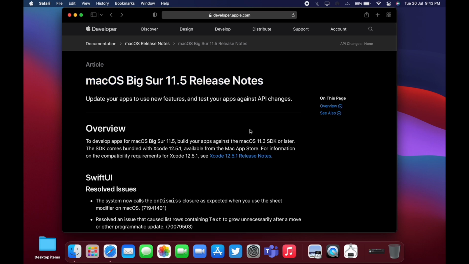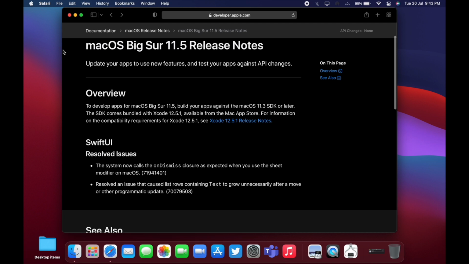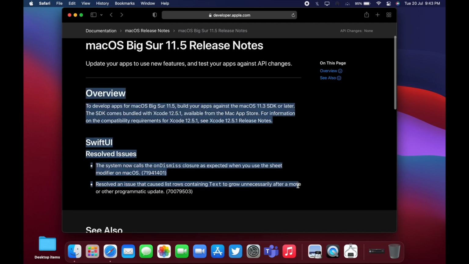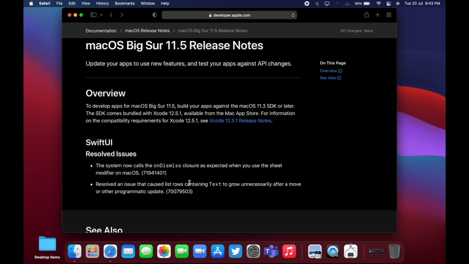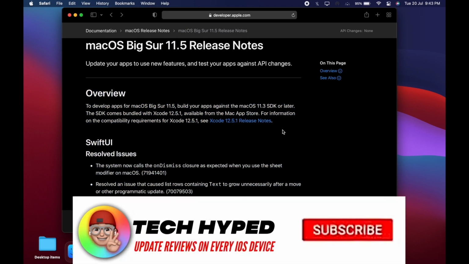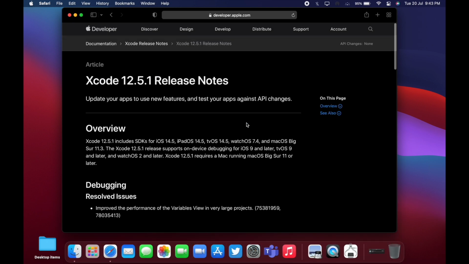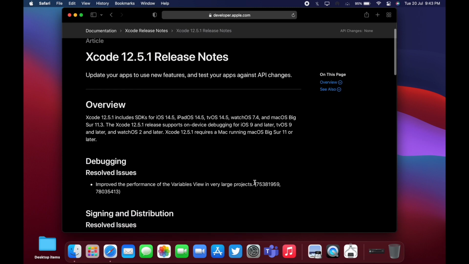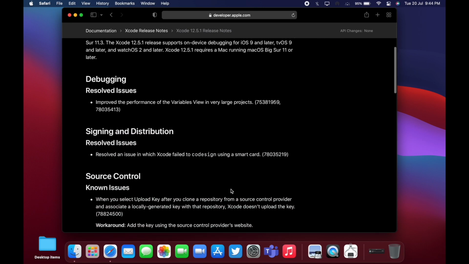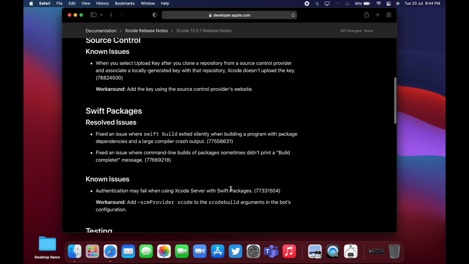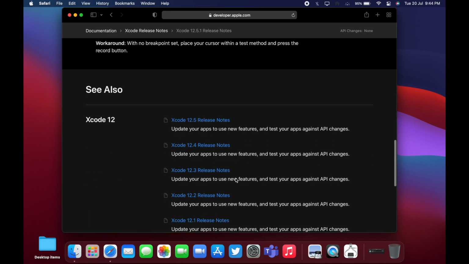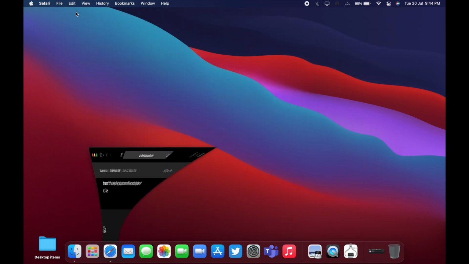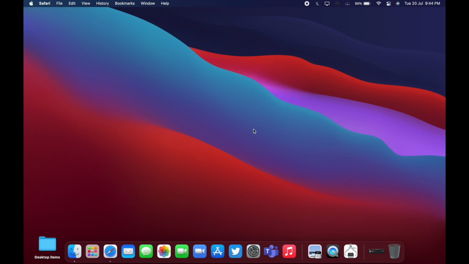And talking about the Apple developer website, there is not a lot of info related to this update. That's why I thought let's make a video on it. First of all, as you can see on the website, there are resolved issues of SwiftUI. You can also see Xcode has some fixes and debugging resolved issues. You can read this. I will add the link in the description, and you can just go on this website and read it yourself.